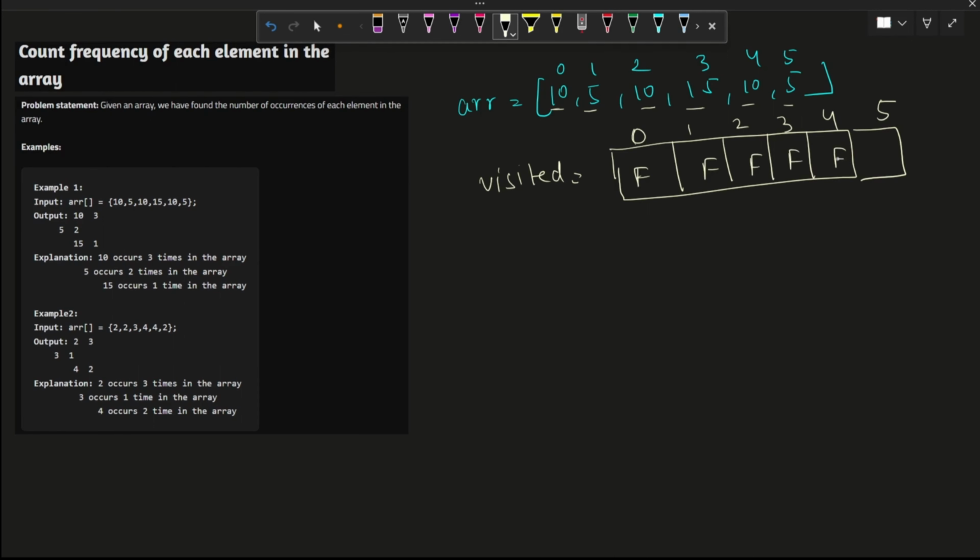Now what I will do, I will iterate over the array elements. I will write the array elements here: 10, 5, 10, 15, 10, 5. And indexes as well: 1, 2, 3, 4, 5. Now guys, whenever I am on any of the indexes, I will mark that particular index as true, so that when I am revisiting an index that I have visited already, I will not process it.